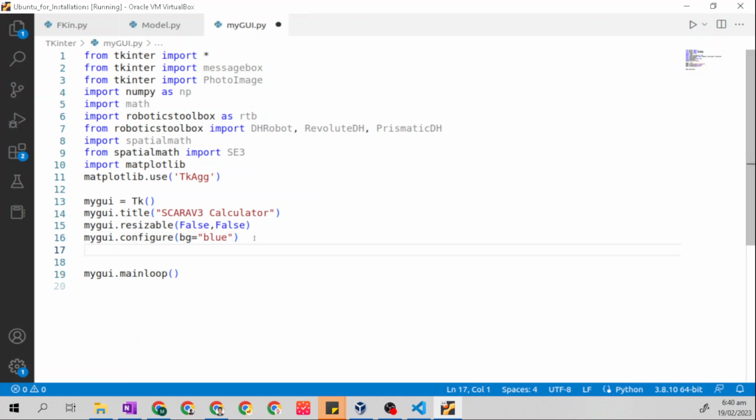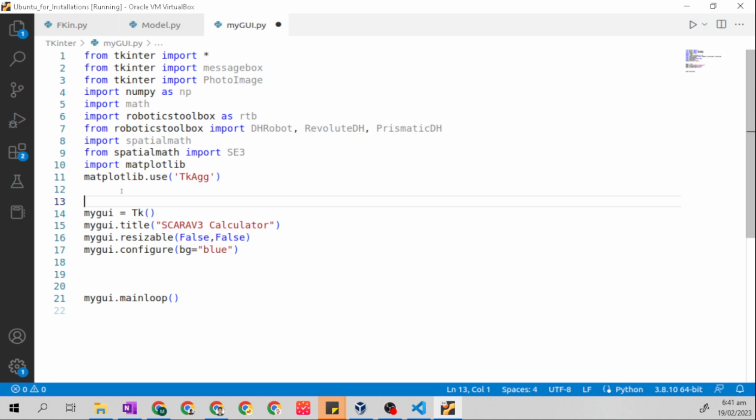Next, from our window, we will create frames. We will create frames for our graphical user interface, the window and title. Next is the link length and joint variables frame.